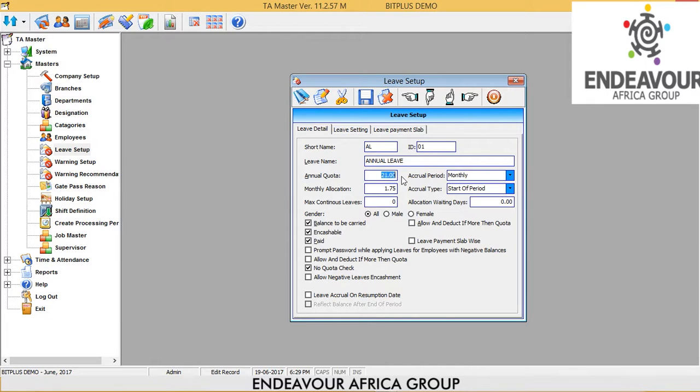Leave setup. This is where we come and do our leave setup. I've already done setups for annual leave and sick leave, so you can check here and see how we created them. You're having 21 days, that means you're having 1.75 per month, so you can only take one leave per month. But you can leave them to be accumulated, so that's where you have leave balance to be carried forward.